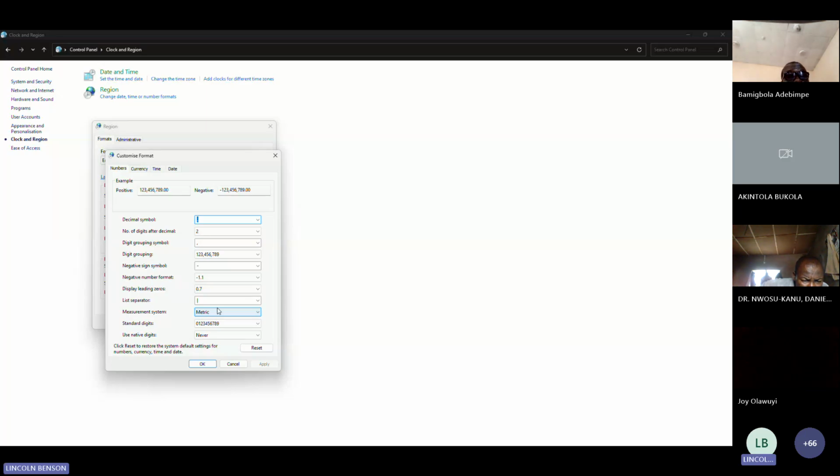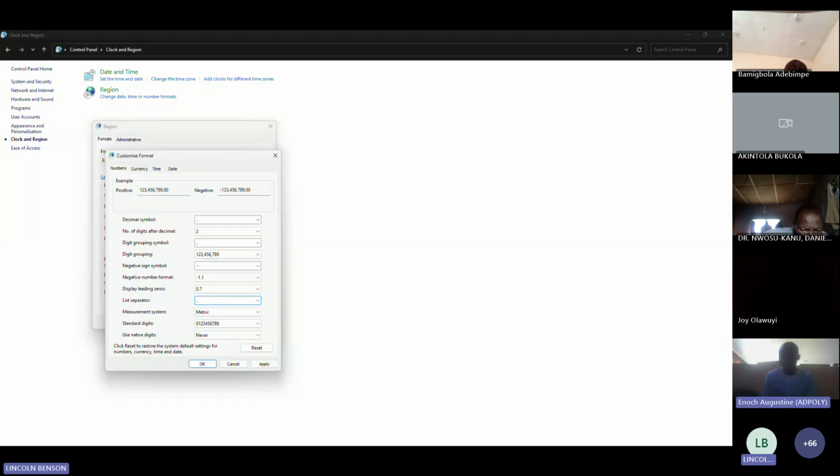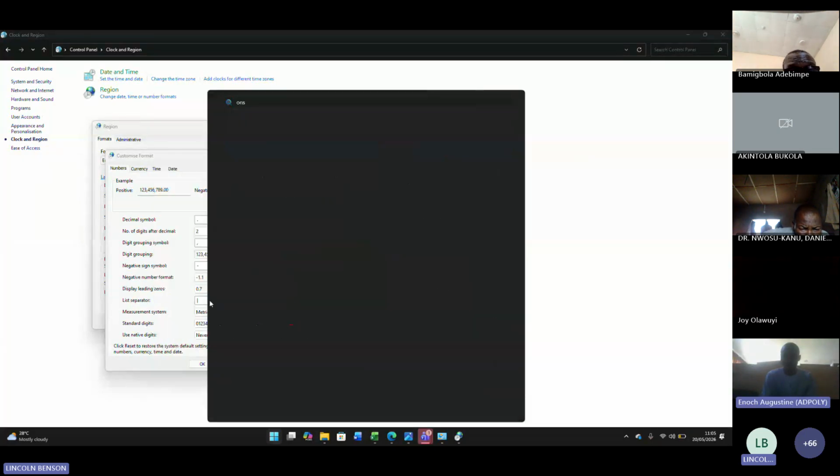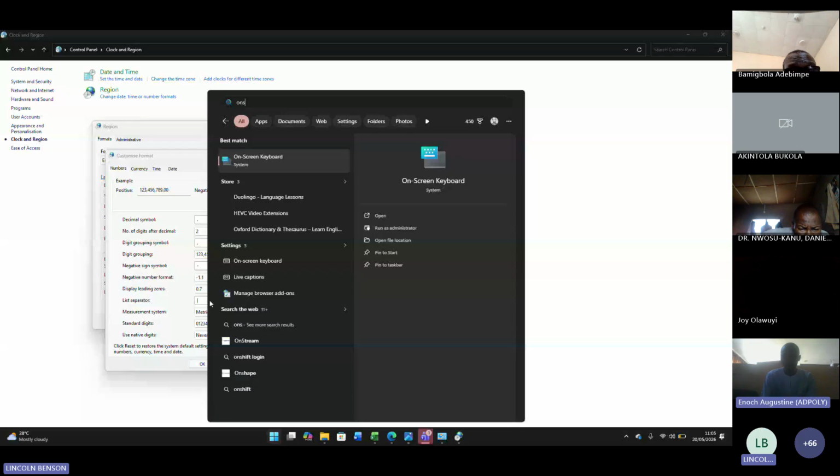Now, another additional setting is the list separator. What you'll be seeing here by default is a comma. So how do you now change it to the pipe delimiter? I'm going to pull up my on-screen keyboard so you can see what the pipe delimiter looks like.